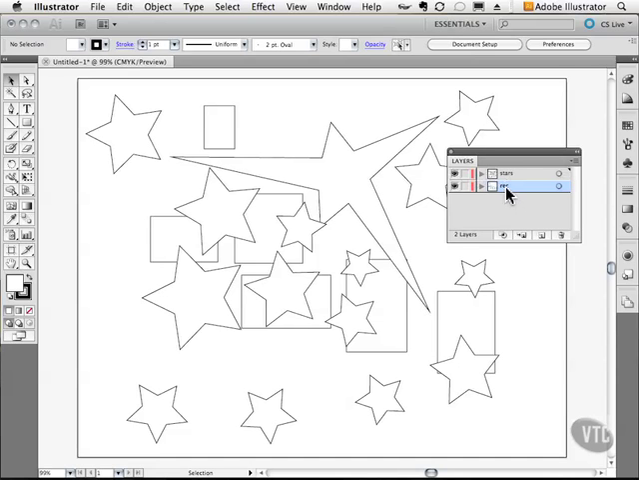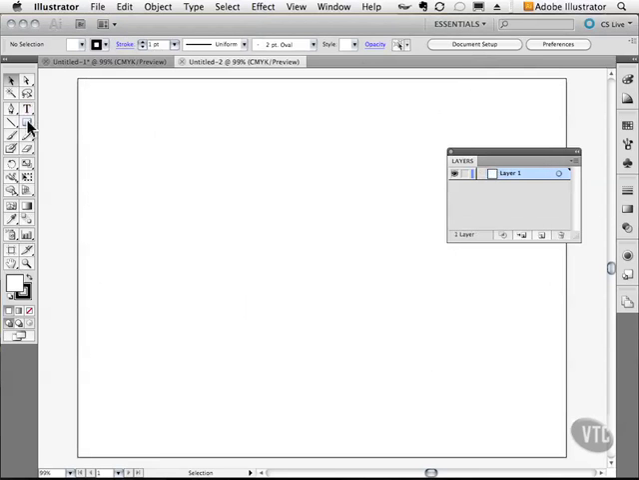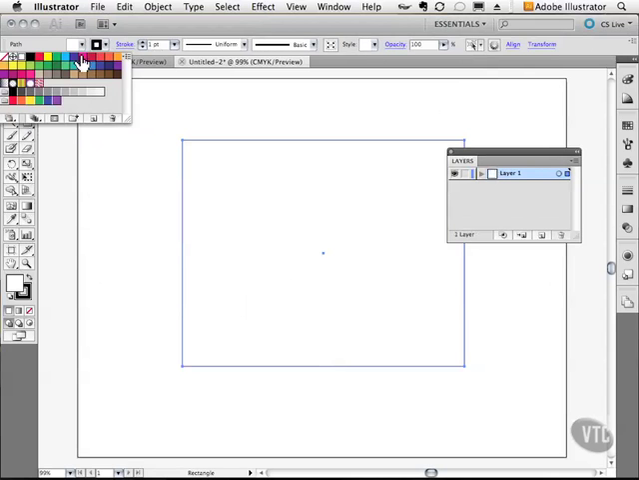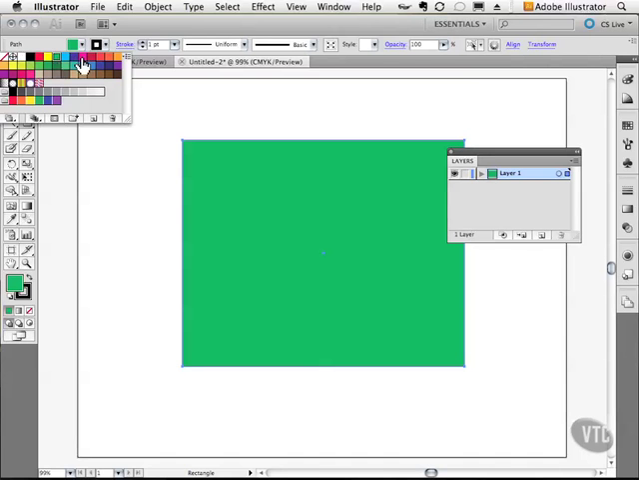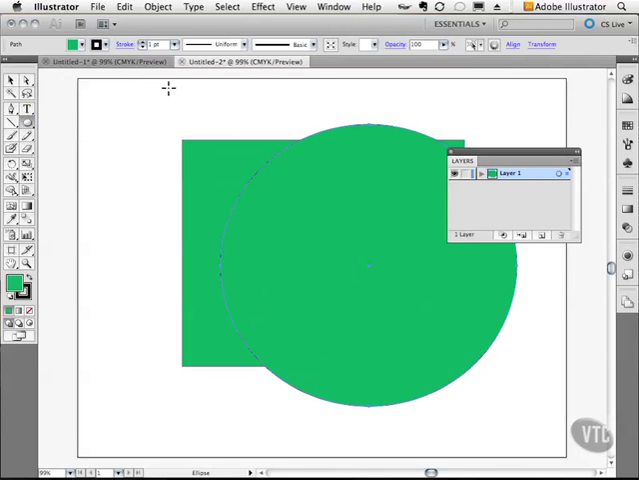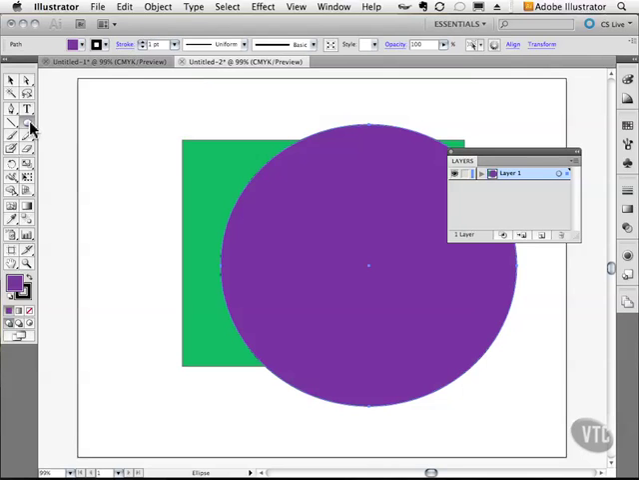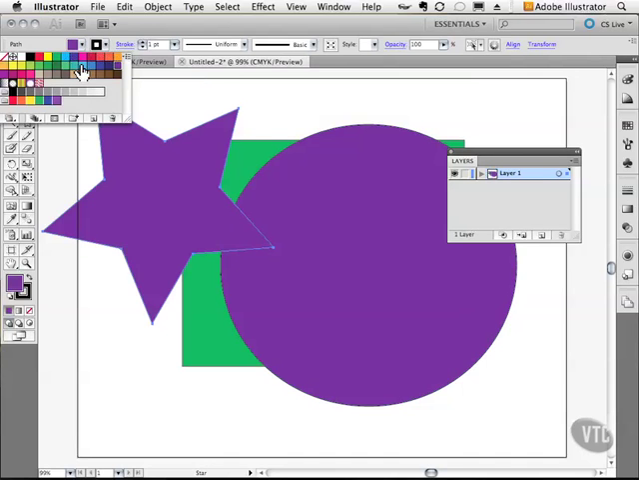But what about things that are on the same layer? So what I'm going to do is go ahead and create a brand new document so we can just focus on that. On this document, I'll create a rectangle and I'll give it a fill color of, let's see, green. Then I'll go ahead and create an ellipse and I'll draw it so it's overlapping like so, and I'll color this one purple. So I'm going to create one more shape. I'll create a star and I'll put it over here, and we'll give this one a color of blue.